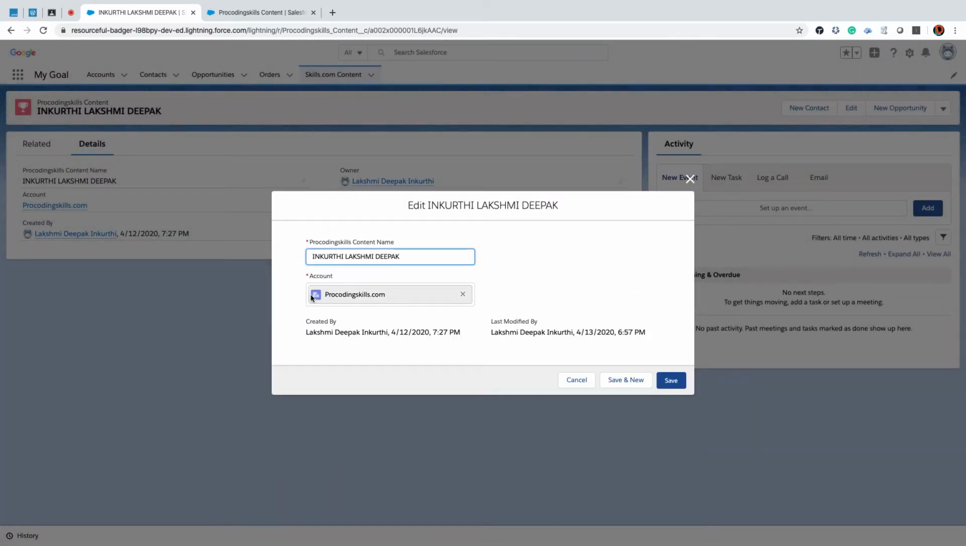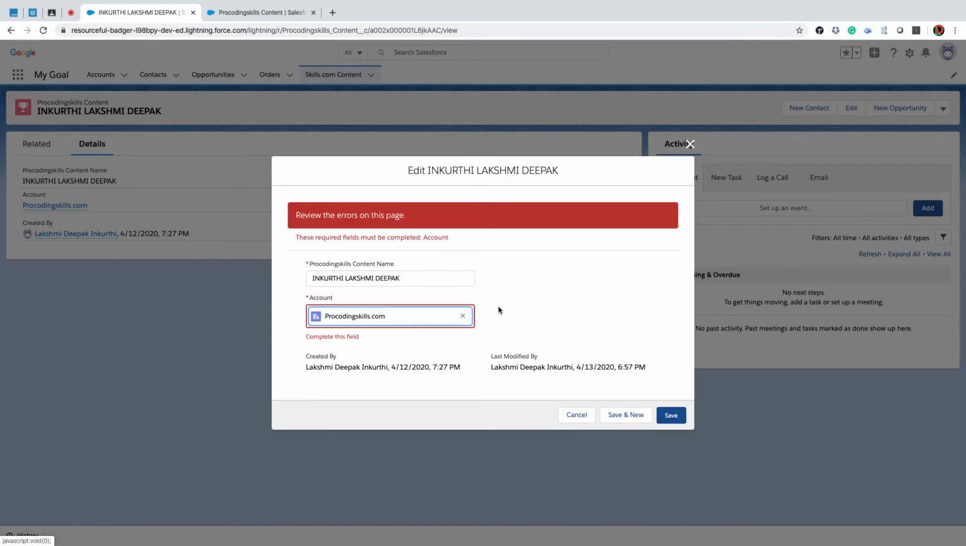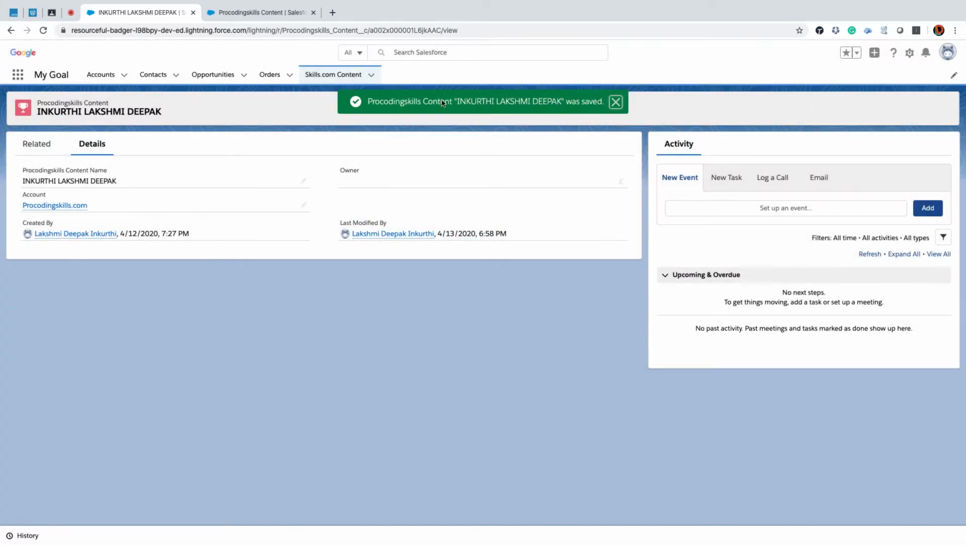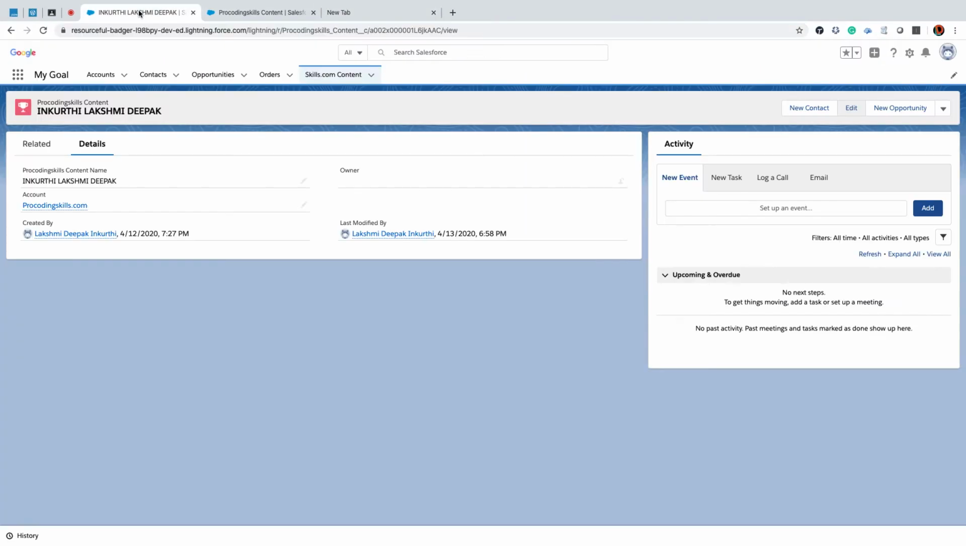Now you can see it is grayed out. Same, Pro coding skills. Got it? So what's the learning from this session? If the same object is a child to another object and also a parent to another object, then you can't create any more master detail relationships.